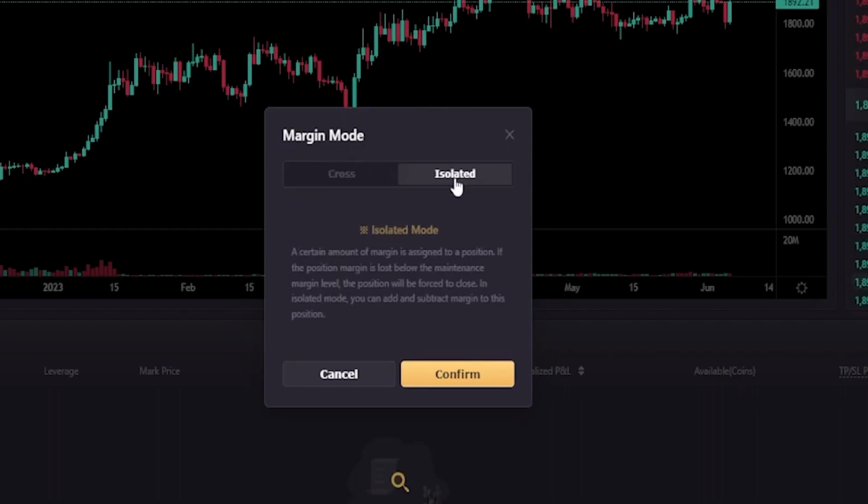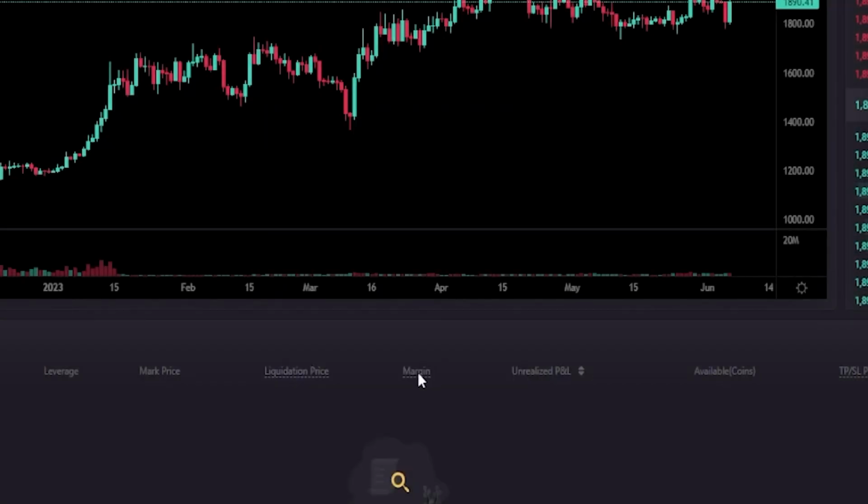Over here, we can click on isolated margin mode, and a lot of traders will opt for this margin mode. You can see right here that a certain amount of margin is assigned to a position. If the position margin falls below the maintenance margin level, the position will be forced to close. In isolated margin mode, you can add and subtract margin to this position. So in other words, whatever you put into this position is used as collateral. So if you get liquidated using isolated margin mode, you'll only lose what you put into that position versus your entire account balance, unless you put your entire account balance into one position. So simply choose the margin mode that you wish to trade with and then click on confirm.